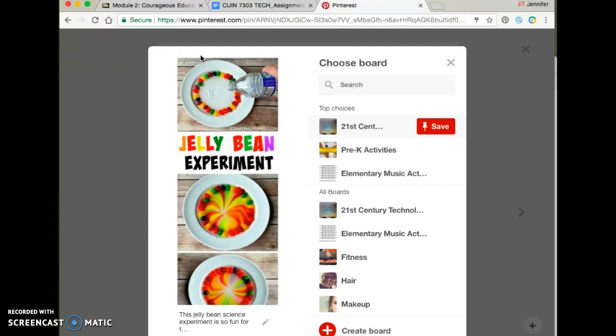The reason I love Pinterest so much is because there are so many different activities that teachers have posted that can help you in your classroom. So if you are ever in a stump and don't know what to use for your classroom or what to include in your lesson plan, this is a great site to utilize to find different activities and ideas.